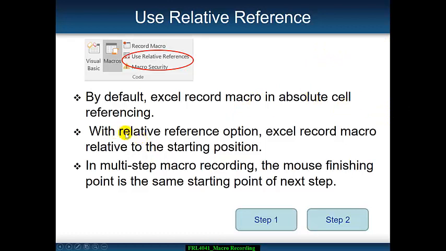Once you turn on the relative reference option, Excel is going to count the relative distance from the starting point. For example, always go 3 columns to the right, go 2 rows below, then do one action, then move on. Mouse position is very important in multi-step macro recordings. The mouse finish position has to be the same as the starting point of the next macro recording step.